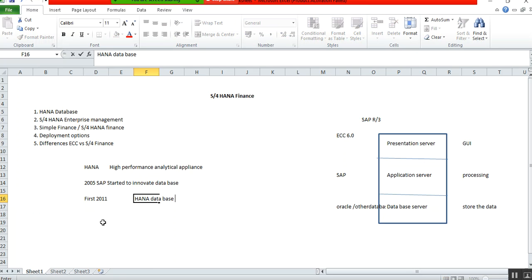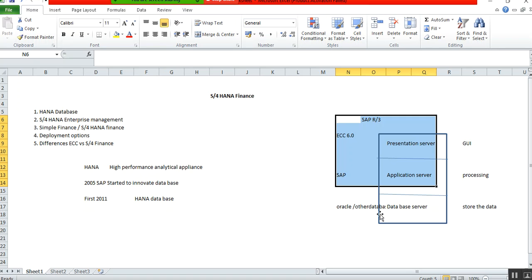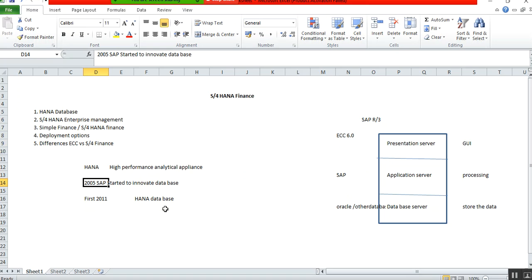It's only a database. It doesn't change anything in the SAP application. That means your SAP R3, ECC 6.0, whatever we are using today, the same is there. Instead of Oracle, they tried, can I use my own database? Yes, they started R&D from 2005 onwards. In 2011, they came up with their own database, which is called the HANA database. The name is High Performance Analytical Appliance, and they called it an in-memory database.